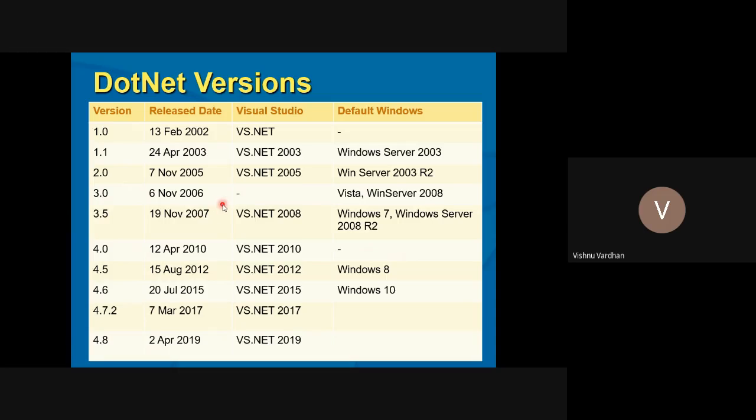with some additional libraries, additional packages. So all these are created as per the given dates. So 4.5 in 2012, 4.6 in 2015, then 4.8 in 2019, and these are the corresponding Visual Studio IDEs. So you can see here 2003, 2008, 2010, 12, 15, 17, 19.